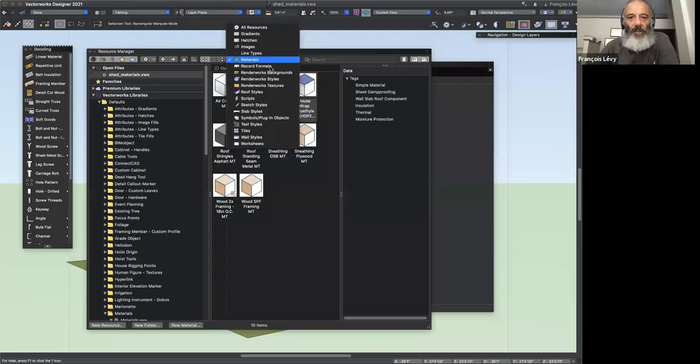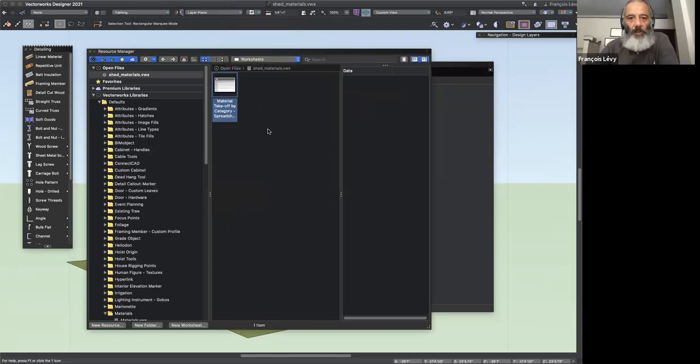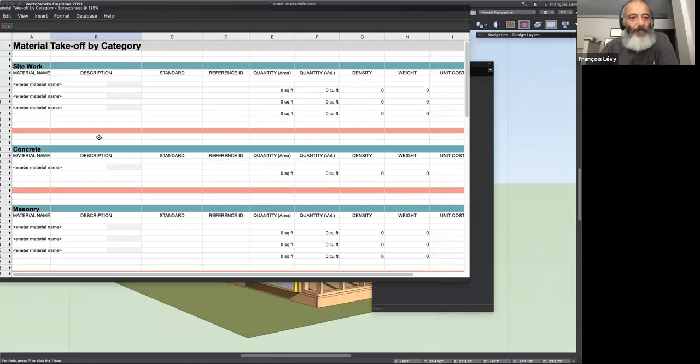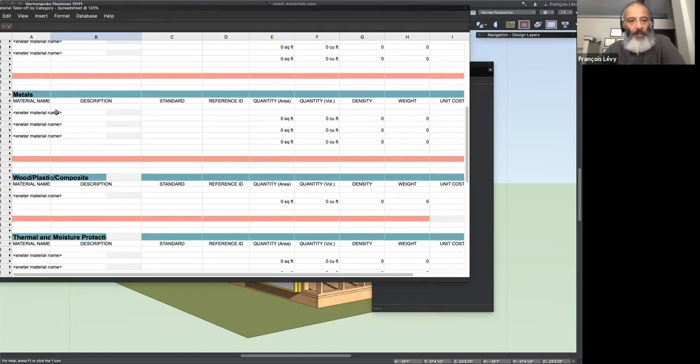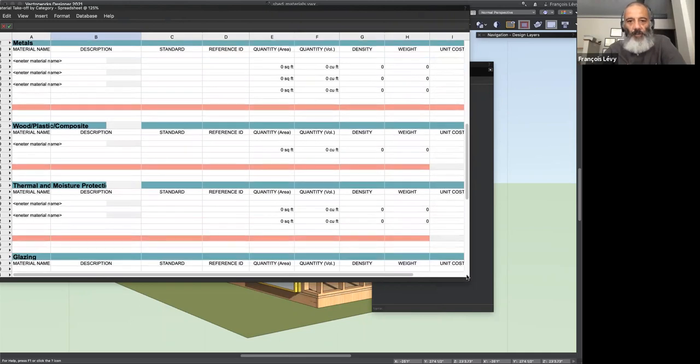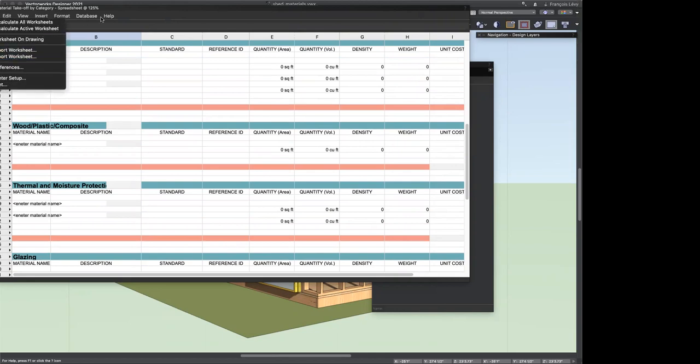And then let's go down in our resource manager to our worksheets. And let's open that and have a look at it. Yeah, that's the one. So here, this is all pre-formatted and pre-categorized. Can you all see that? Is that too small to see? I can see. I can zoom in if you need.